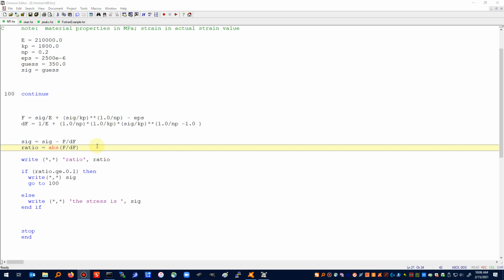Now, what does a really small number mean for us? Well, in terms of stress, I've decided in my program that if I am less than 0.1 megapascals, I'm going to consider that converged. Okay, so if the ratio is greater than or equal to 0.1 megapascals, then I'm going to write the value of the stress out, and I'm going to go to line 100, which is to redo all these calculations with my new value of stress.